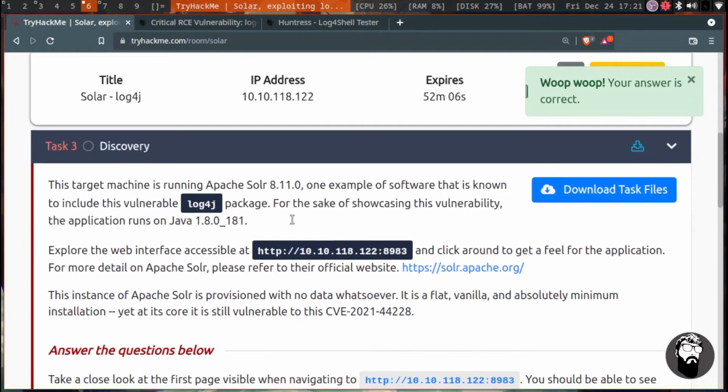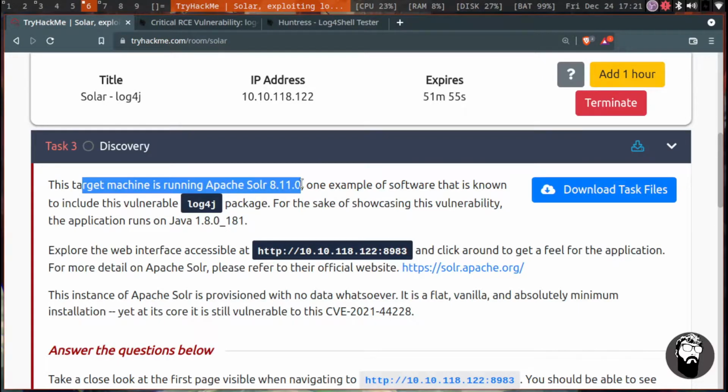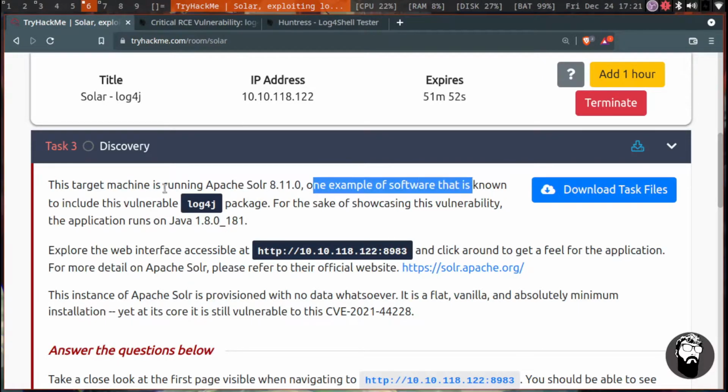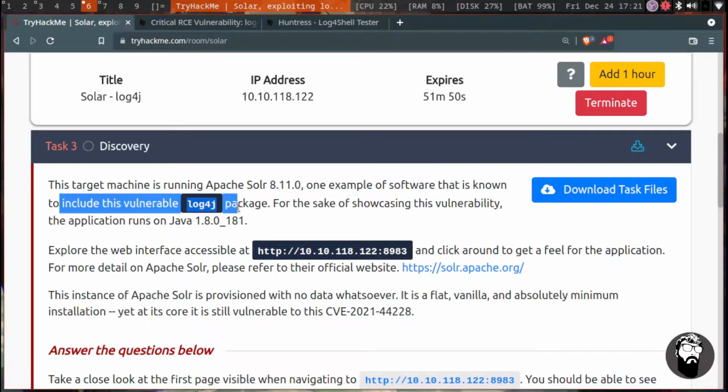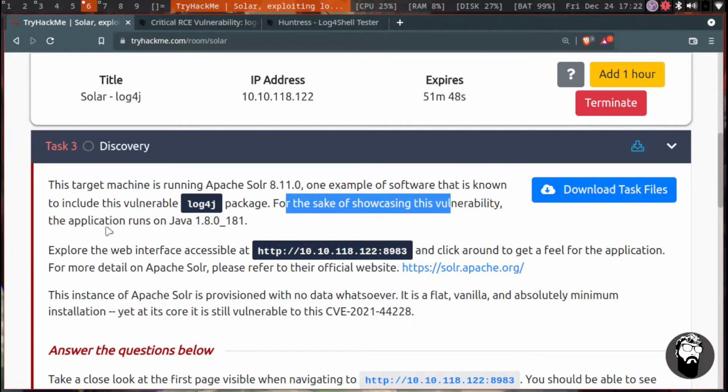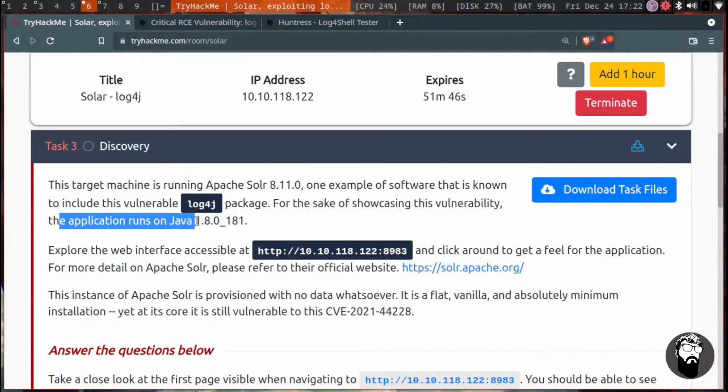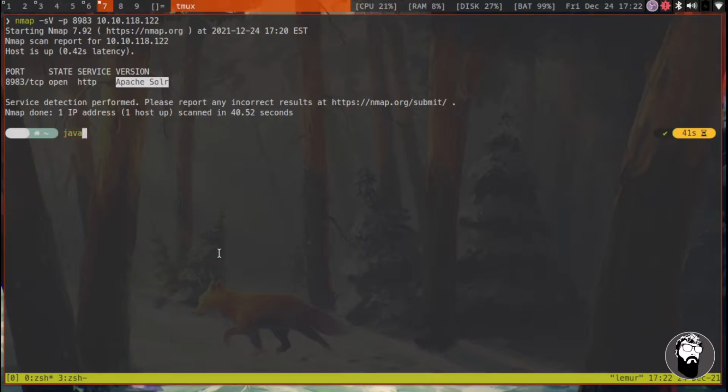Now on to the next section. We're given some task files to download. Now I've already gone ahead and downloaded these files, so we'll take a look at that in just a moment. And it says the target machine is running Apache Solr 8.11.0, one example of software that is known to include this vulnerable Log4j package. For the sake of showcasing this vulnerability, this application runs on Java 1.8.0 version 181. I actually have a different version of Java 8 here. I believe that would be, I have an alias to Java 8 on my machine.